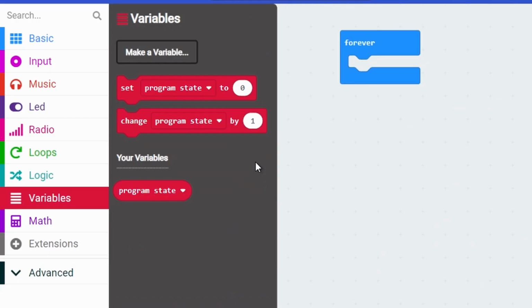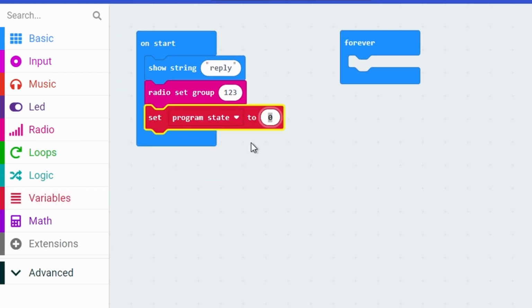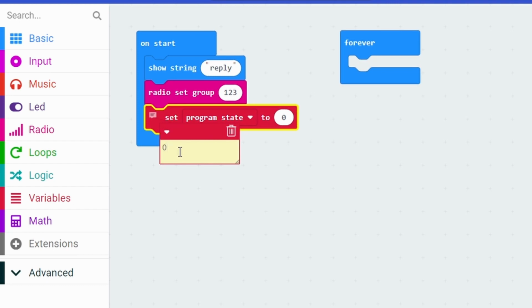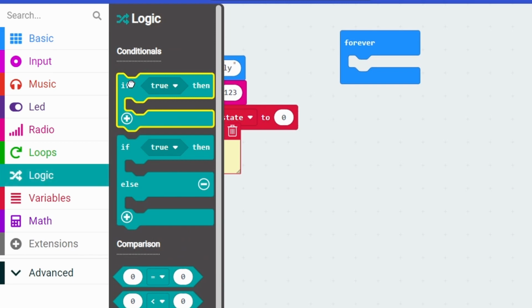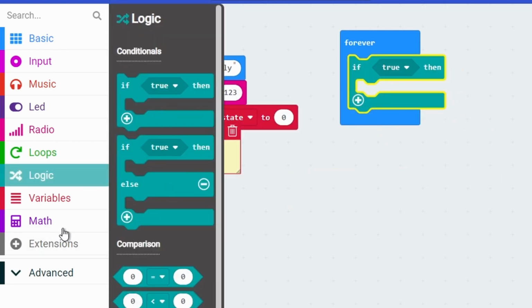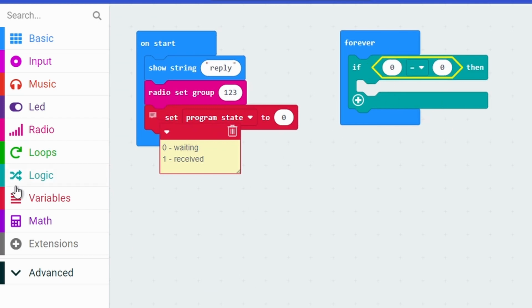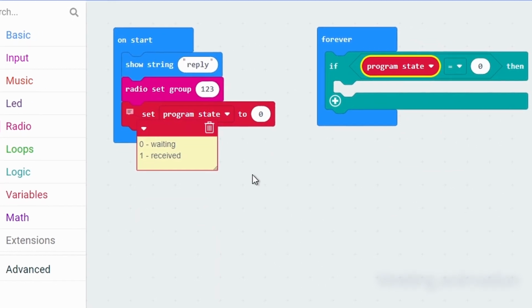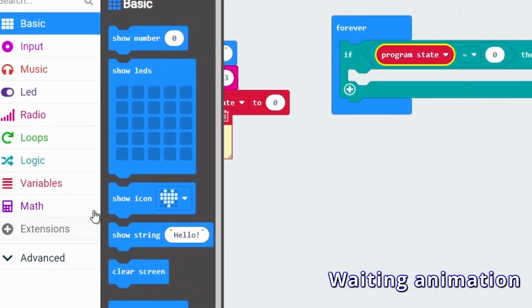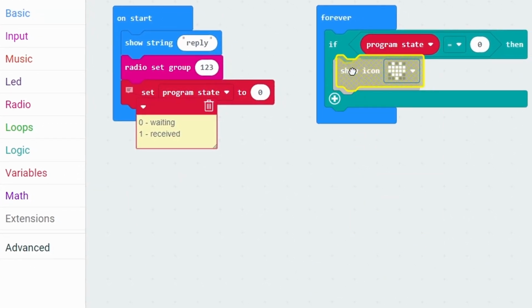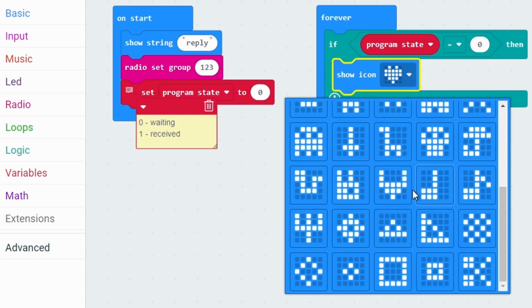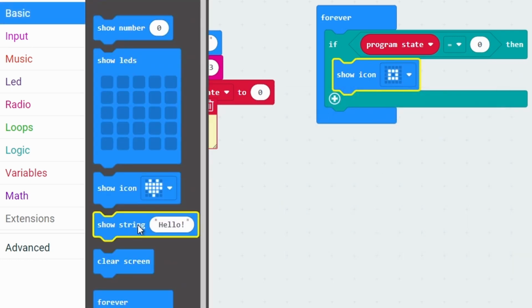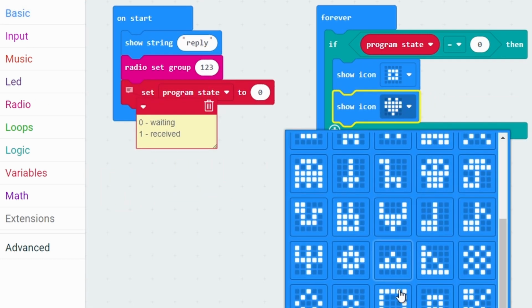And then we're going to set a program state for this microbit. If we have a comment, we're just going to say 0 is waiting and 1 is received. And then in the forever loop, we need to just do the good old logic check. So we pull out the comparison, the if statement with the comparison. We pull out program state. Now in this case, it's just waiting. So just to show that it's waiting and it's doing something, I'm going to pull out this show icon. And I'm going to choose down here, there's a little box. And then I'll do that again and show the bigger box.